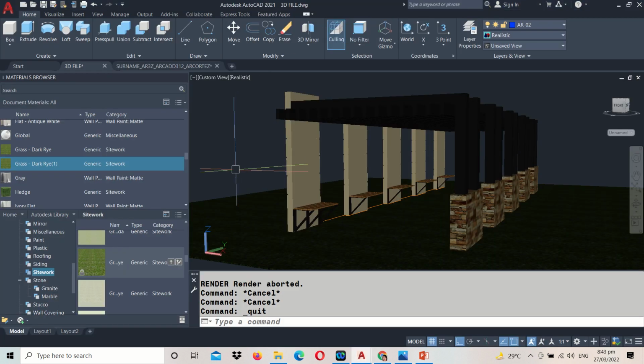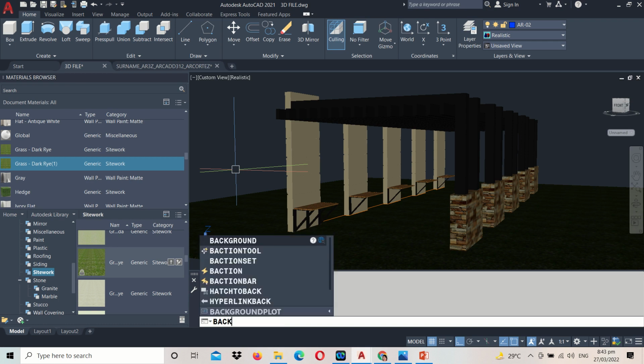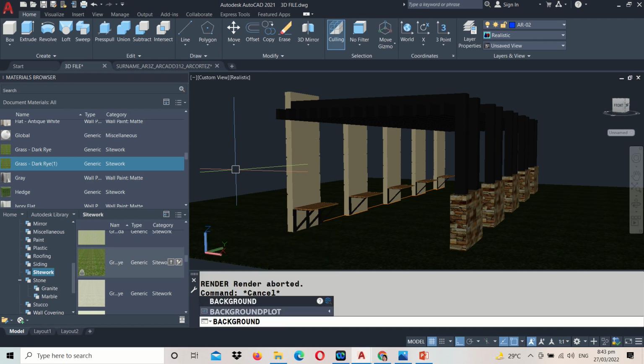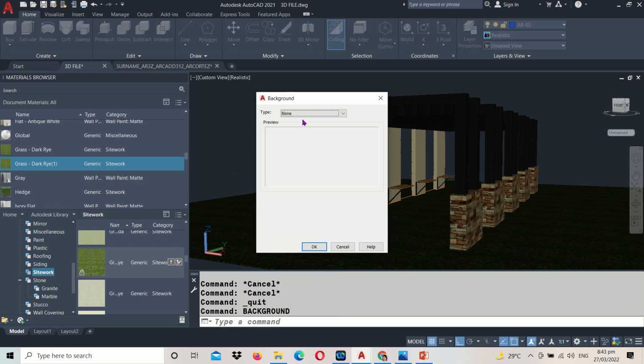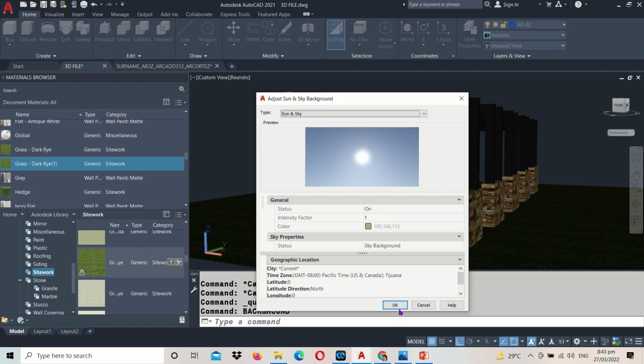To make a better output out of your render, you need light and shadow. Okay, so I'll be introducing one of the very important commands in 3D modeling and rendering. We have the background. Okay, so background, enter. It's specified here none. Okay? So, hanapin natin yung sun and sky. Okay? Sun and sky, then click OK.